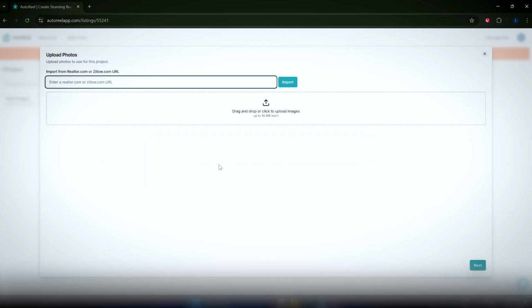Now, here's one of the coolest time-saving features in my opinion. You can import from a URL. If your listing is already live on Zillow or Realtor, you don't even need to find the files of your photos on your computer. You can just paste the link in here, and AutoReel is gonna grab the high resolution photos for you, okay? So I strongly recommend you do this if you have a listing already. For this example though, I'm just gonna do it manually, so I'm gonna click on this button and start uploading my images.